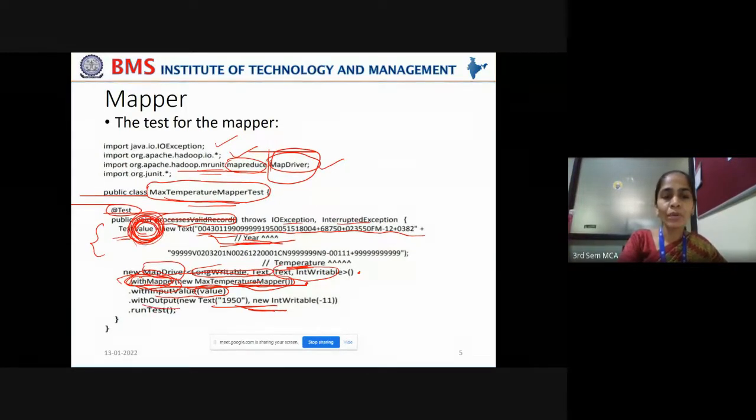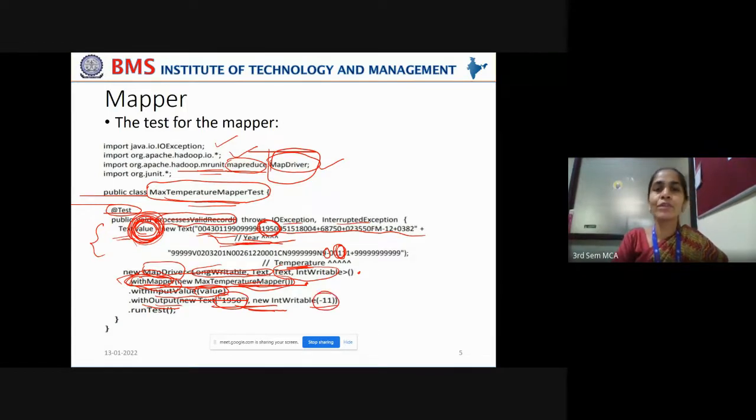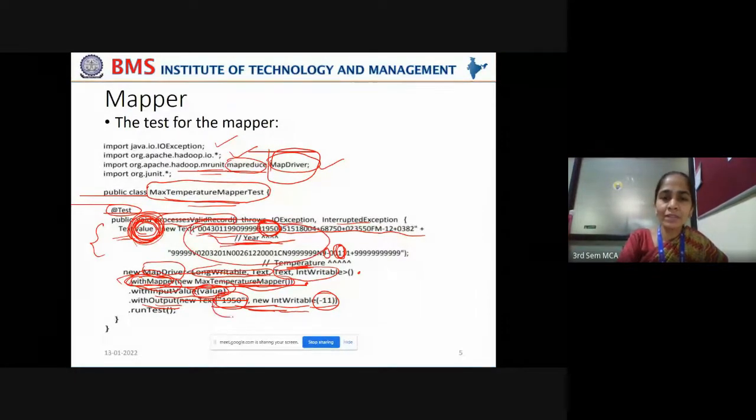Now with output, what should be the output that is expected? From this, it has to extract the year 1950, and it has to extract the temperature, that is minus 11 degrees. That is expected. So 1950 is a Text value, and minus 11 is a numeric value which is created as an IntWritable instance, which indicates an integer value. So the input value is taken as this Text, and from this Text, this is the value that is expected.